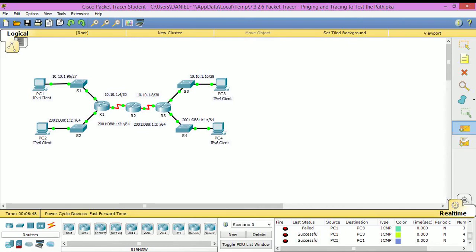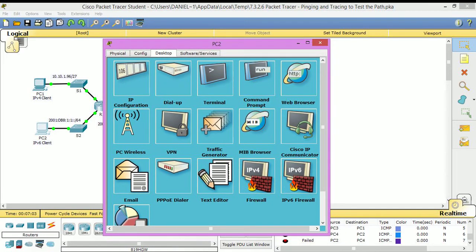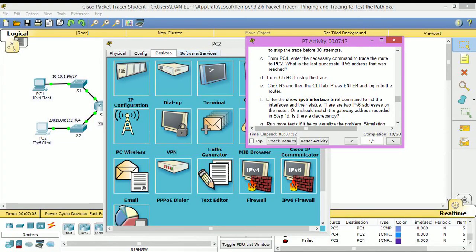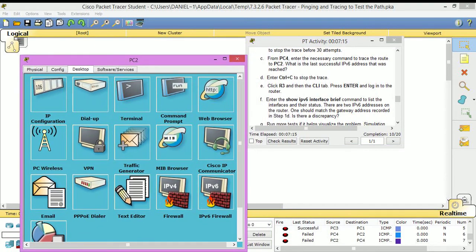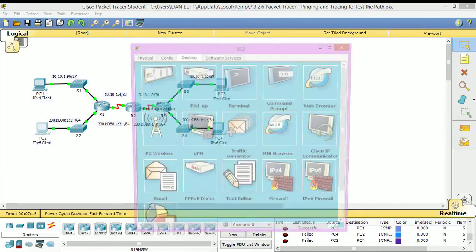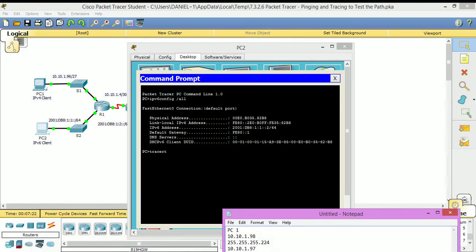Okay, so try to ping. It failed. Try to ping. It also fails. So let's look at the instructions. They want us to go to router 3, I mean, actually, first I have to tracert. Don't forget that. Getting a little ahead of myself.